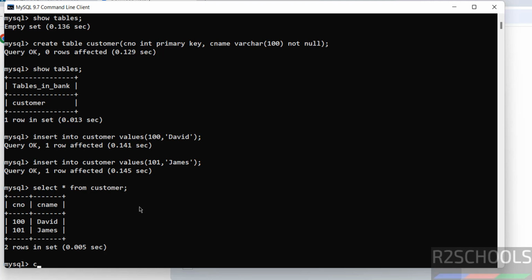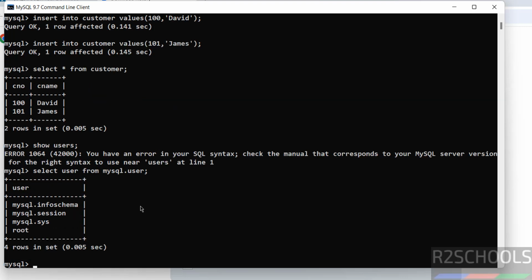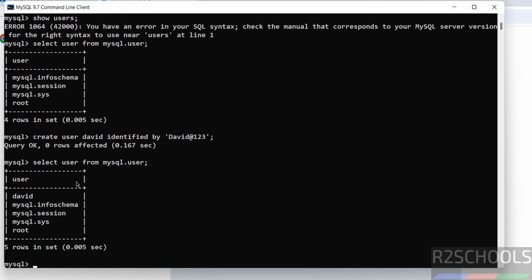Now we will create a user. Before that, verify the list of users. Show users. This won't work, but we can get the list of the users by running select user from mysql.user. See, these are the default users that come with MySQL installation. Create user. Now verify the same. See, we have created user David.